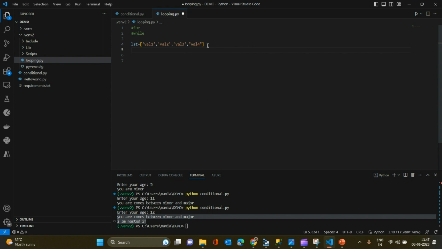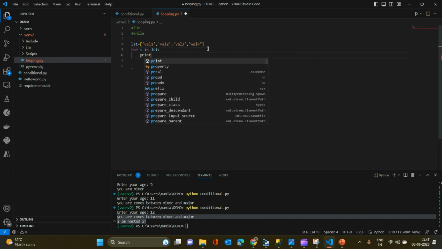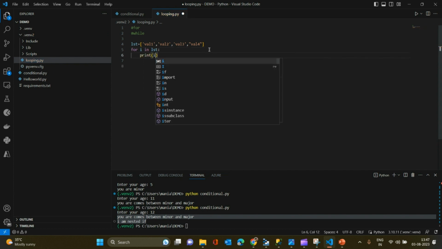So what I'm going to do is iterate one by one over the list. For that, I write for, and this is my variable i. That's the variable, that's it. for i in lst colon print of i. So in my list, I'm going to iterate one by one, taking this one, this one, this one and this one. I'm going to execute this.